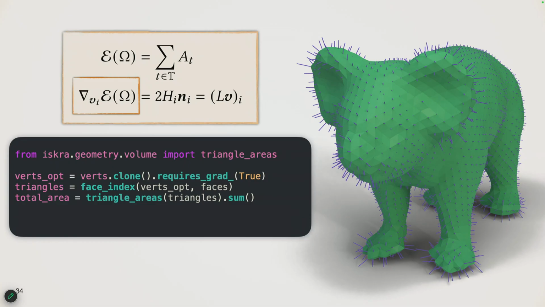But Iskra offers a nice little utility. We compute the total area and then just sum it up. Then we call total area dot backwards. As Ahmed has taught us, it basically traces back down this graph of operations that we've done. It does a bunch of vector Jacobian products, starting from our loss, which is the total area, until it reaches our original vertex tensor, and we can index into it using vertices.grad.